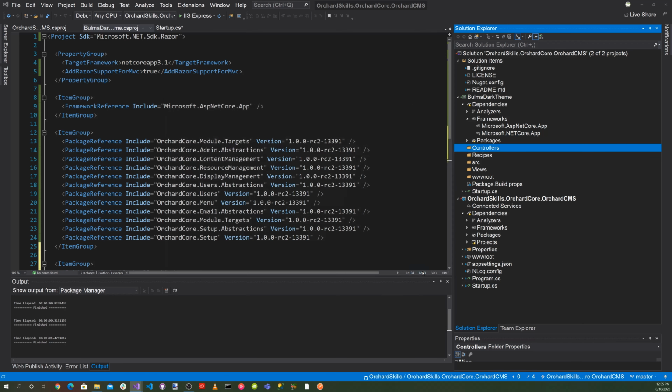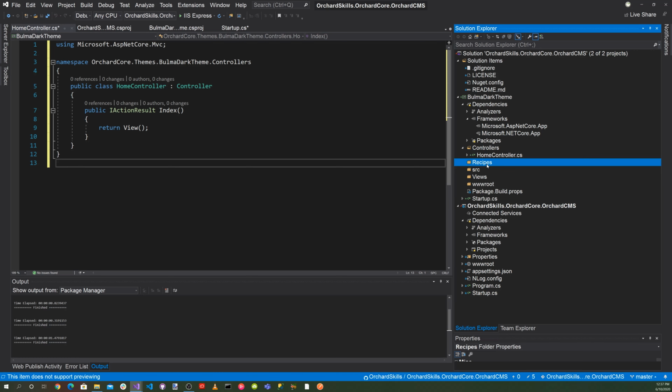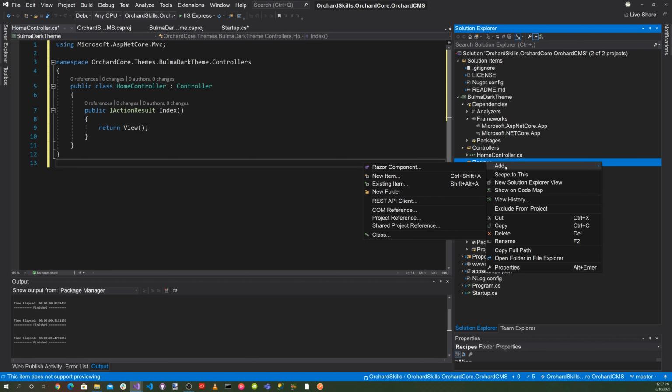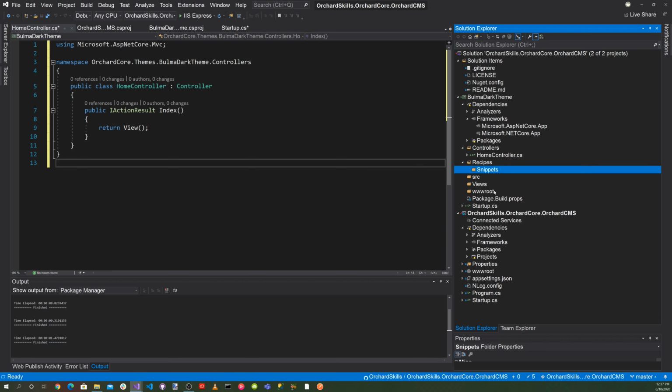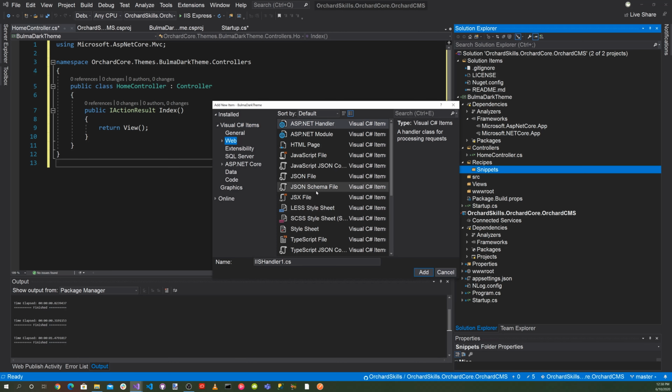Okay, add, and we'll say new item, and let's just select controller class empty and HomeController.cs, and just go ahead and add that. For this, all we need is Microsoft.AspNetCore.Mvc, and change the namespace to OrchardCore.Themes.BulmaDarkTheme.Controllers. Then, of course, we have our HomeController class, and then we have an IActionResult Index, and then return the view.